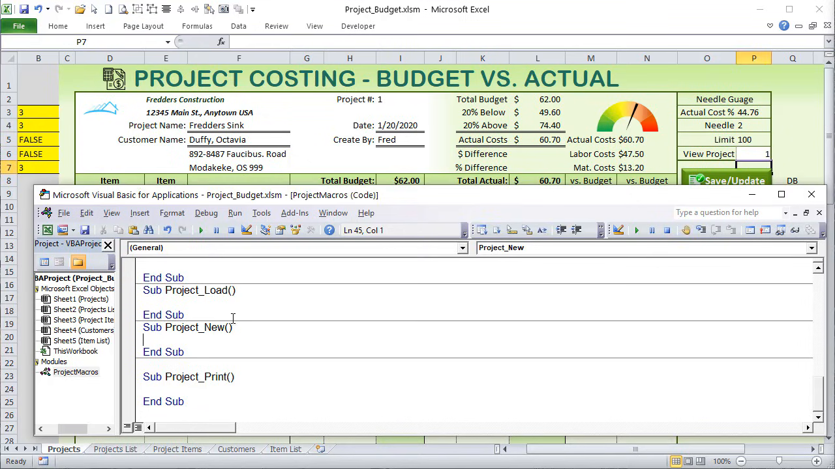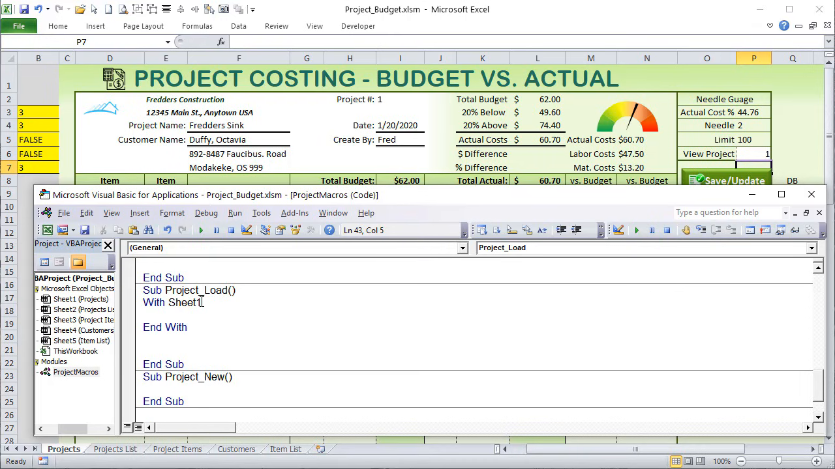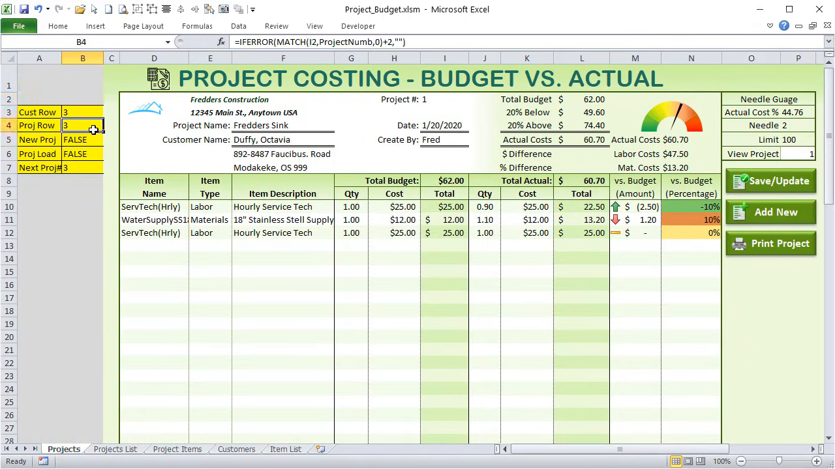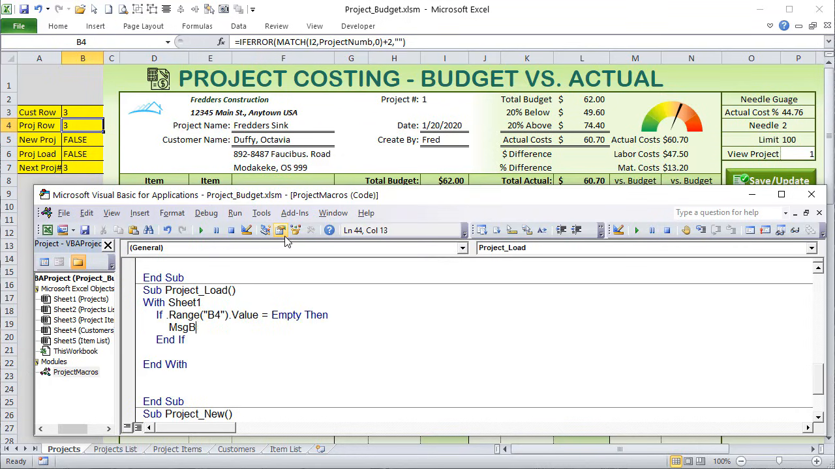Well, we're going to focus on sheet 1. With sheet 1, we're going to focus on sheet 1. And the first thing is we can't load a project, right, unless we actually have a row. So we certainly need to make sure that B4 is not blank. So that's the first thing we're going to check. If .range B4.value equals empty, then message box, please enter a correct project number.